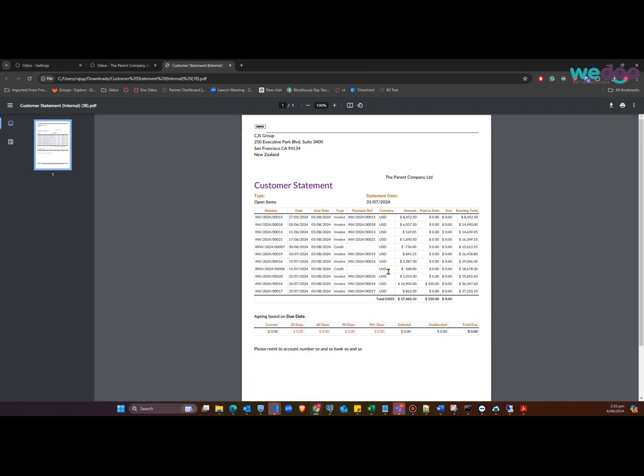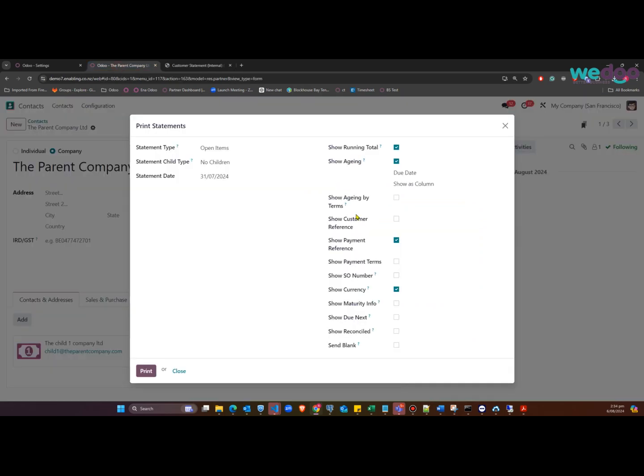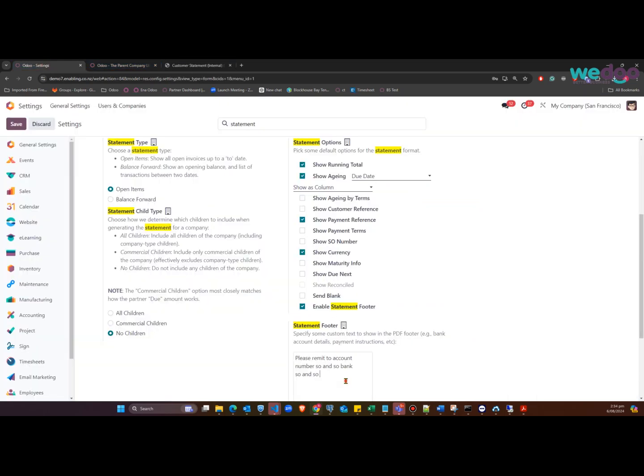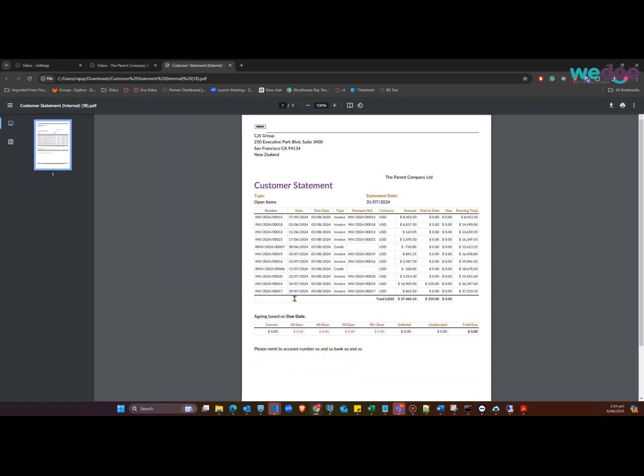So if you're sending it to local customers only and you don't want the currency to be shown, you can remove that particular tick. And in a similar way, you see there is a running total in here. That running total is displayed because I have the tick on show running total. Right. And at the bottom you will see there is an aging also in here, and the note that I put under the settings also appears in the statement in this particular area.